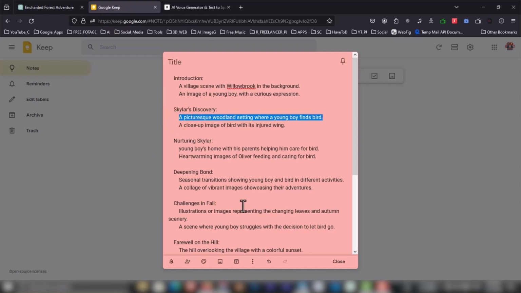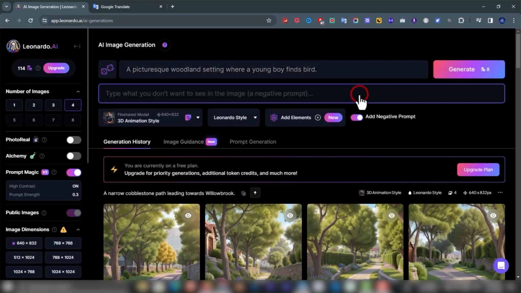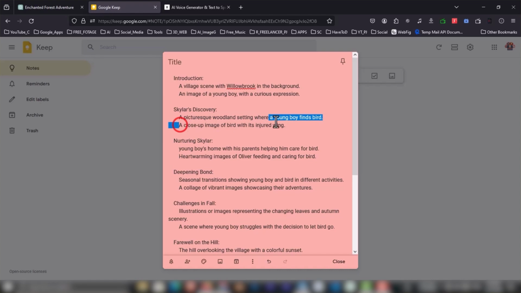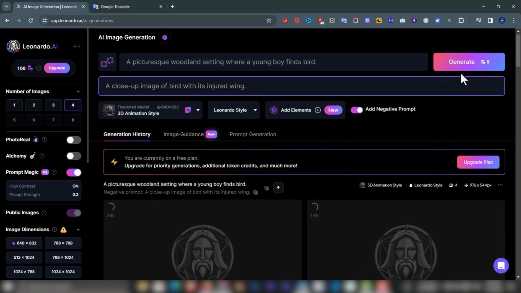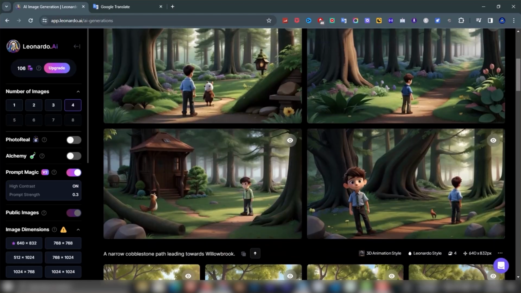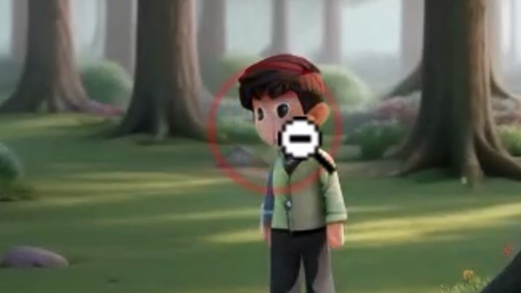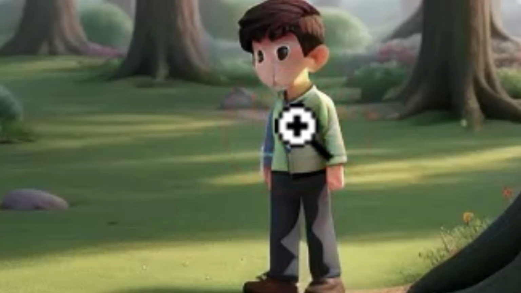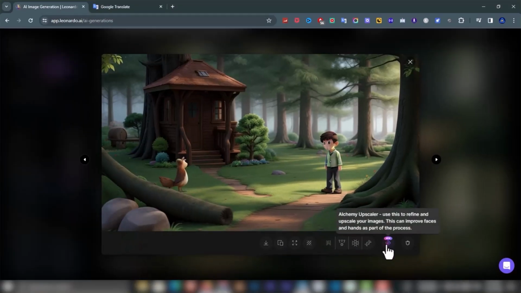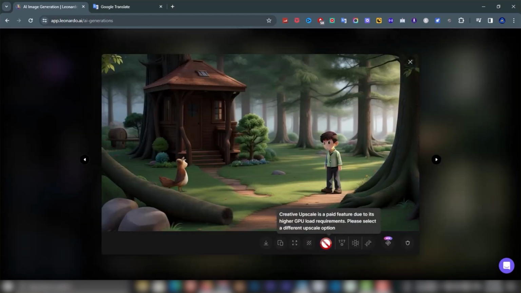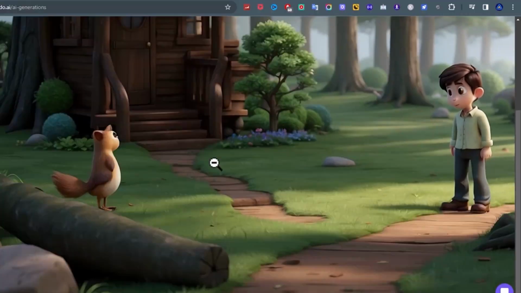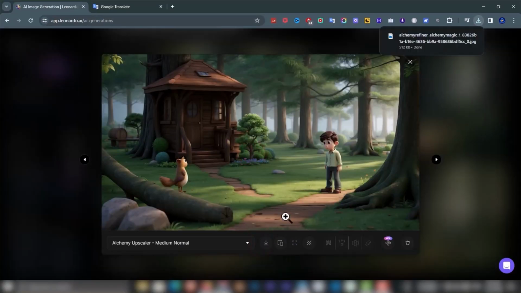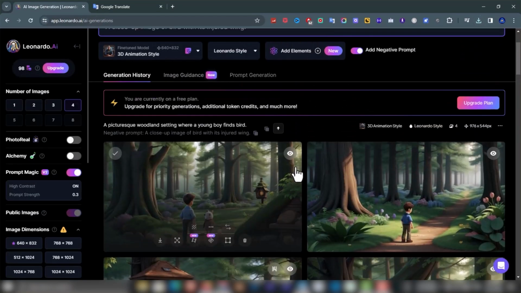Now, copy first prompt and paste it here. Enable native prompt, then copy and paste the second prompt here. And click the generate button. Now, choose the image that matches our story. But as you can see, the character's face is ruined and not designed properly. To fix this, click on Alchemy Upscaler and upscale. Wait a few seconds. And yes, it looks great, so download it. Do the same process for all prompts.